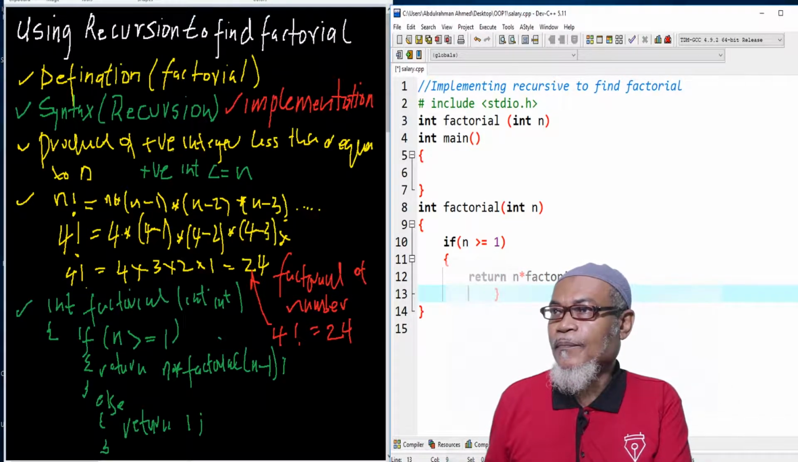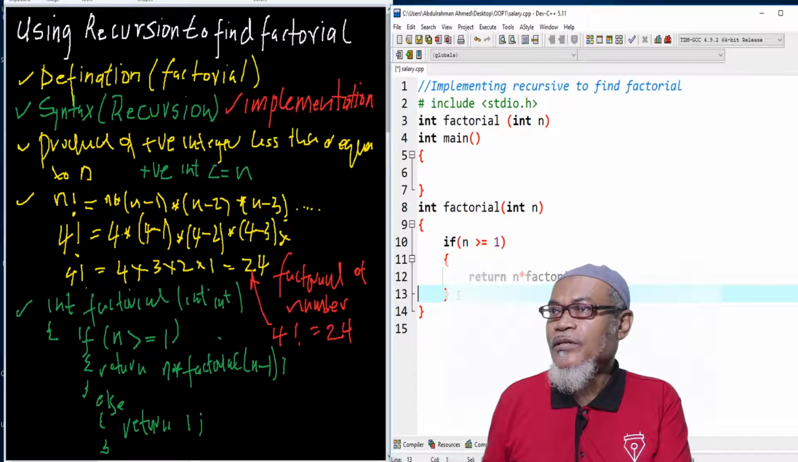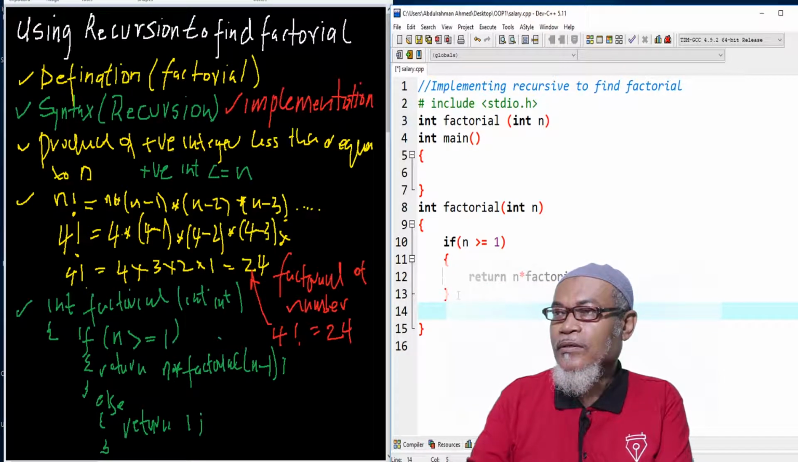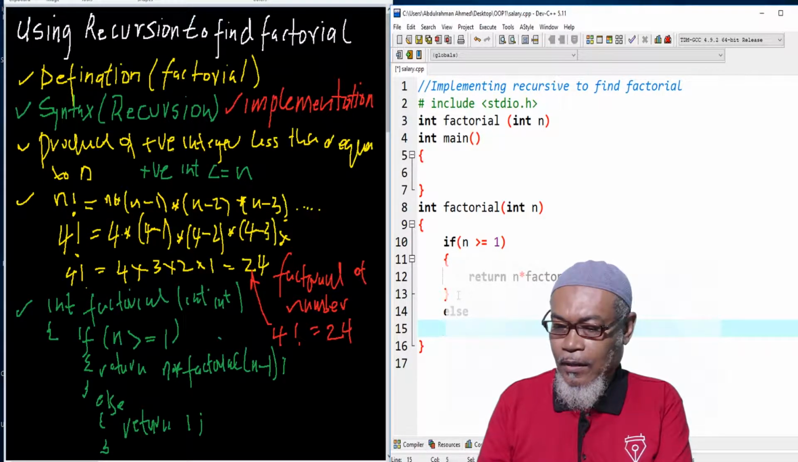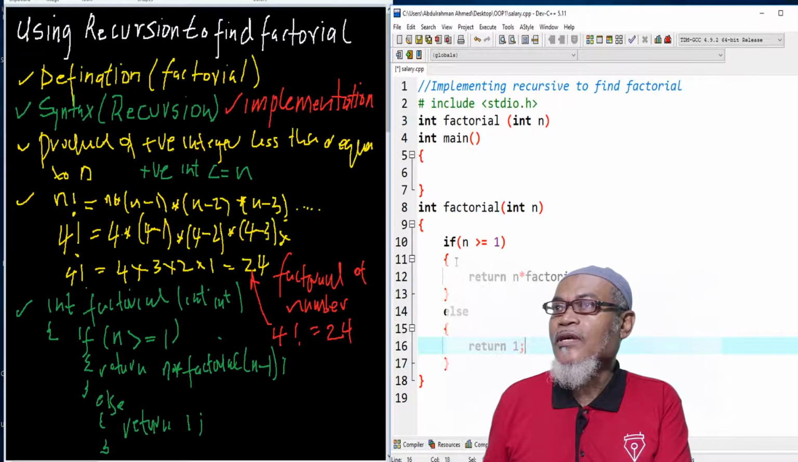So let's finish up our if statement using the else. So here we are saying else, return 1. So here we are returning 1. So here you have basically the syntax and the logic of the factorial.